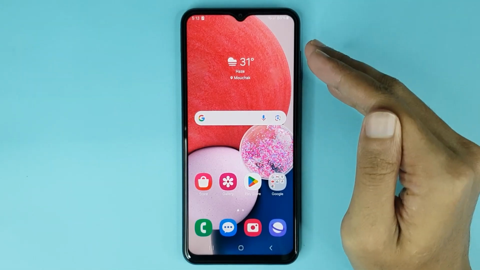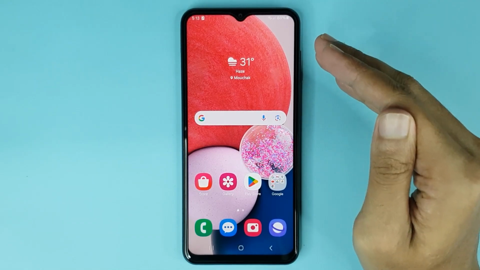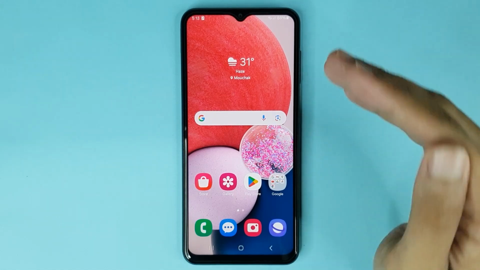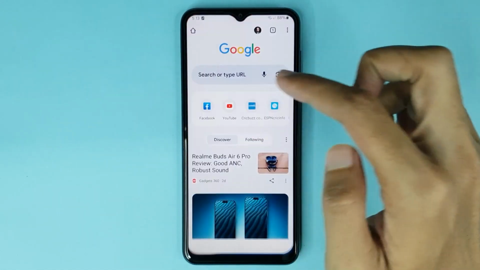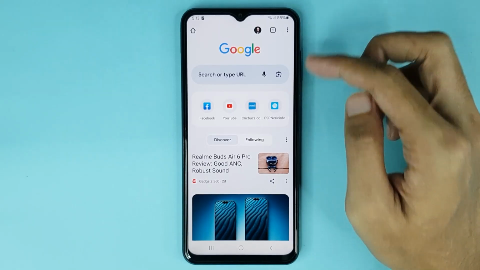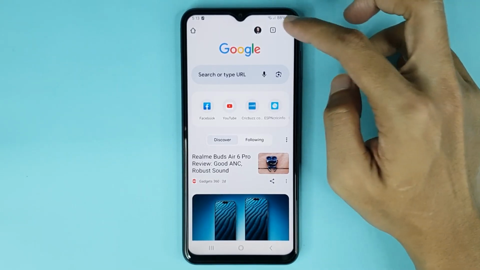Today I'll show you how to turn on incognito mode in your Android phone. Now if you want to enable incognito mode in your Chrome browser, just open up your Chrome browser. After opening the Chrome browser, just tap on the three dots at the top right corner of your display.